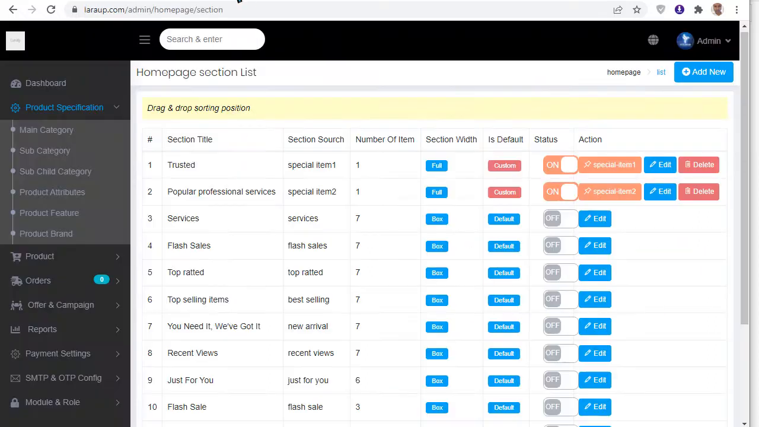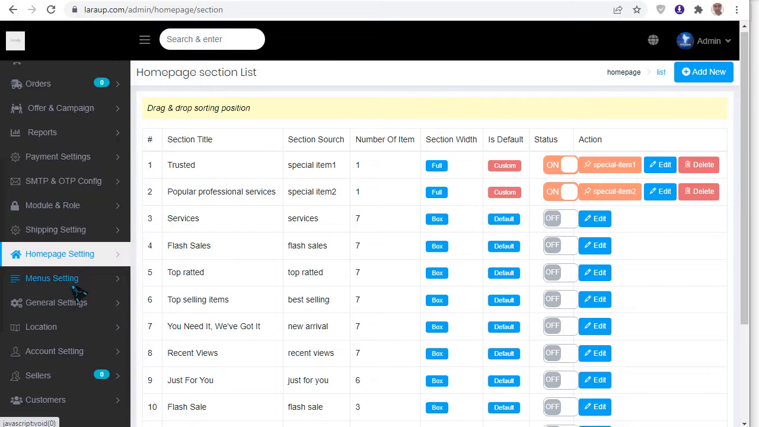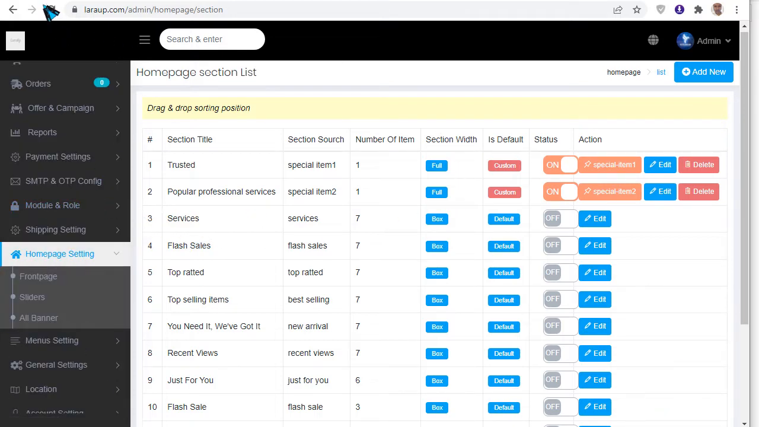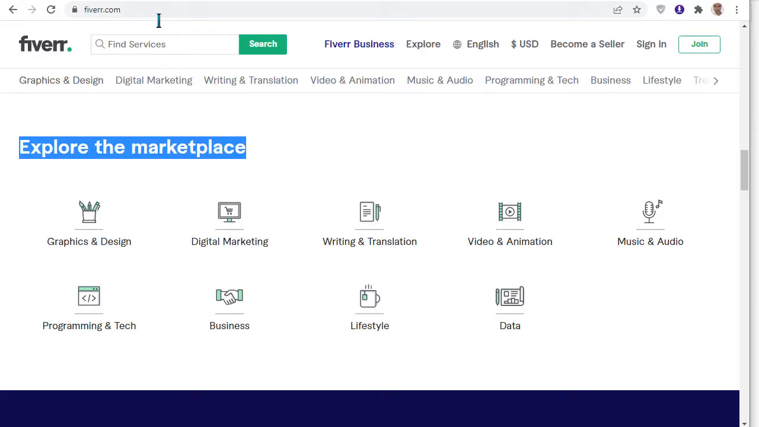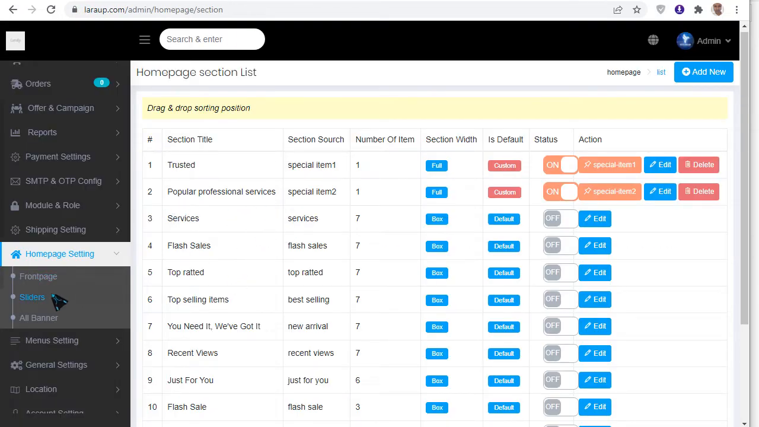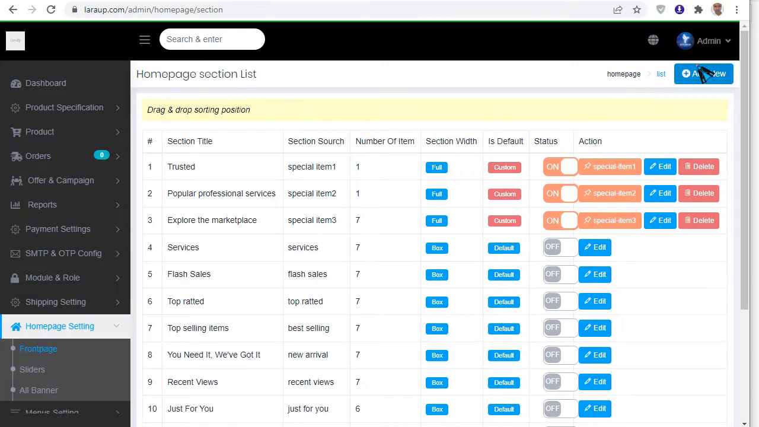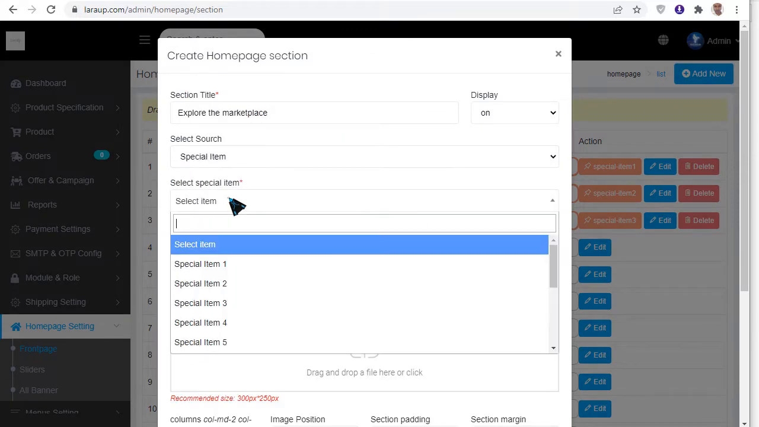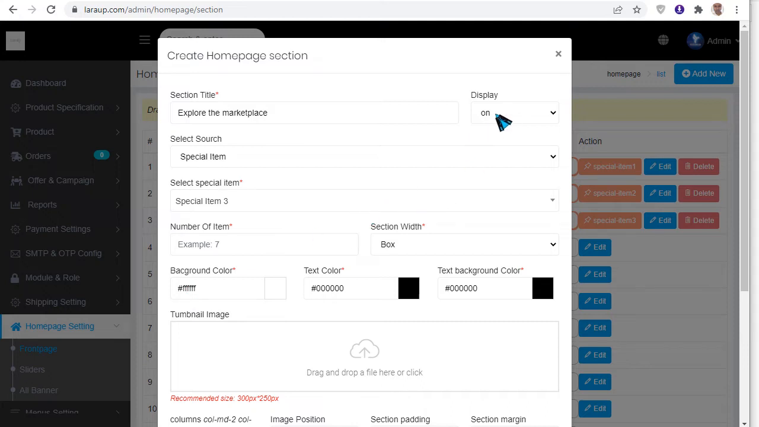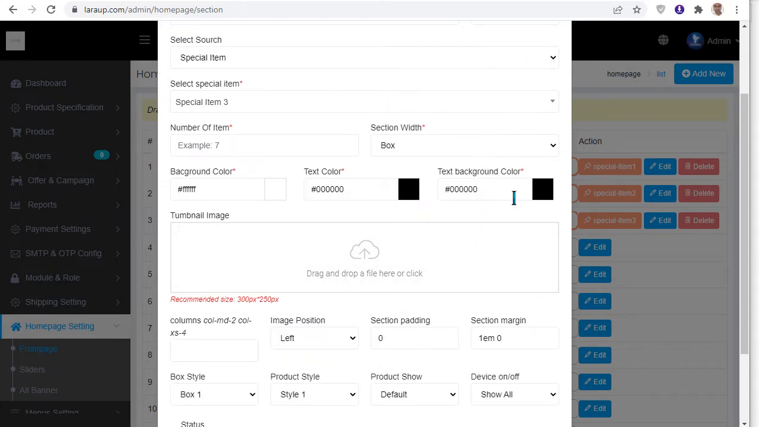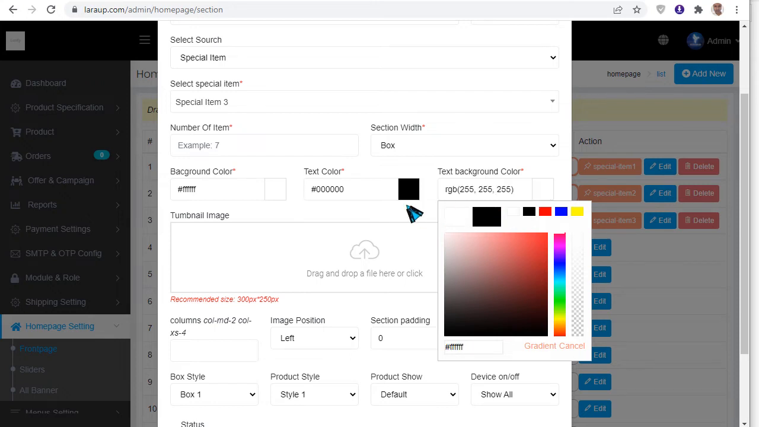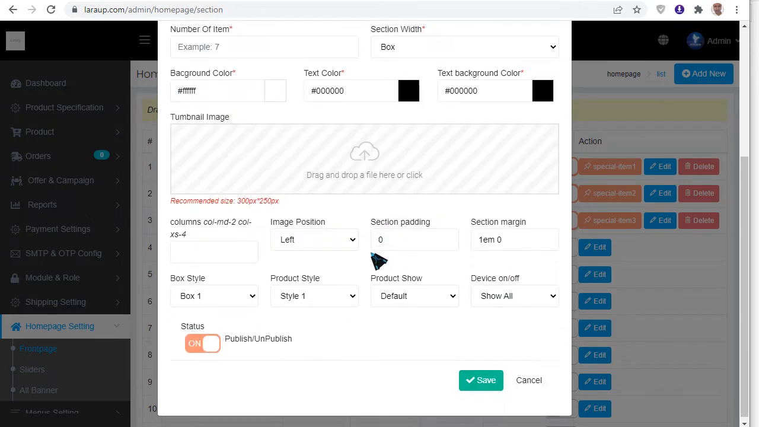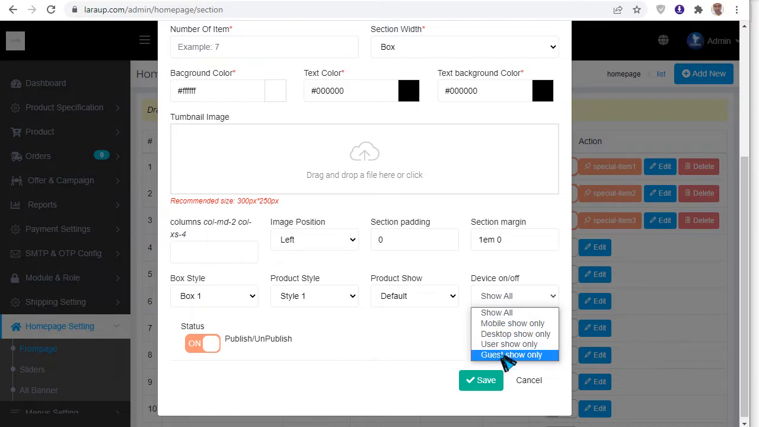So I'm going to my backend. First I go to the homepage setting and copy the text, then create a new one just for the homepage to create this section, and also a section item. For desktop, name, show text color and text background color is white. This section is shown only to guest users, not registered users.